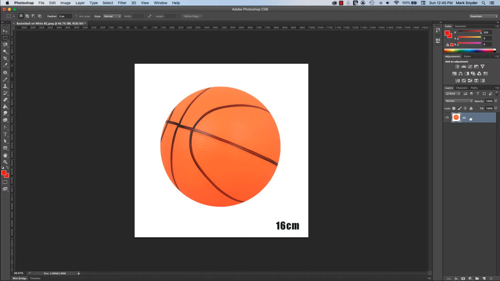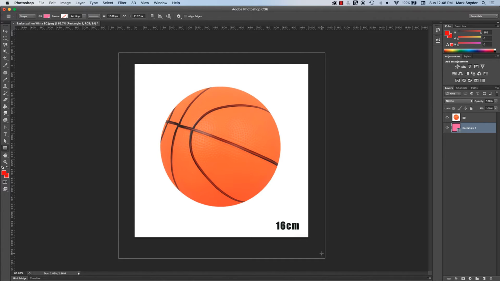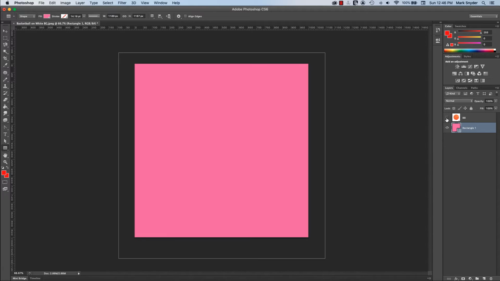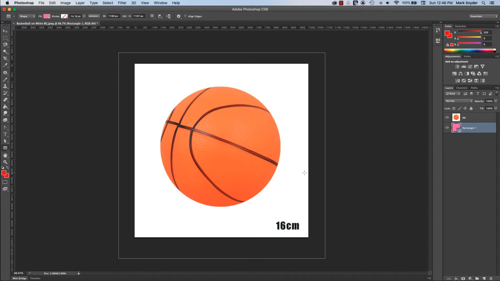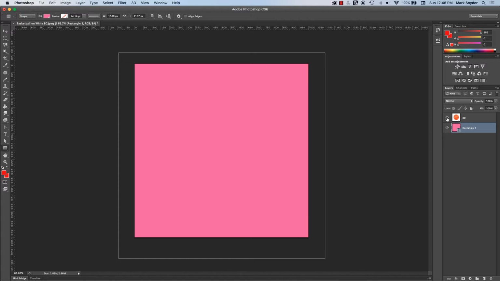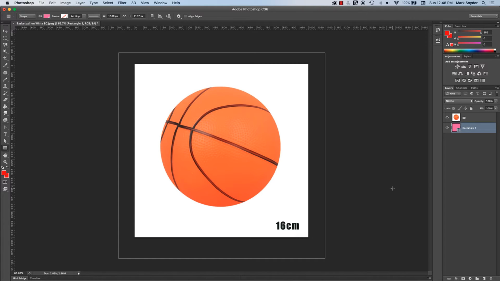Now it's unlocked. Now what I like to do is I like to go and click new layer, and I like to put again a new layer on top, and then I'll drag it down below, new layer, and then I'm just going to make a shape on that layer like so. I don't see it right now because the basketball is on top of it. Okay, so I've got a pink layer underneath the basketball. That'll just help me when I'm cutting out.